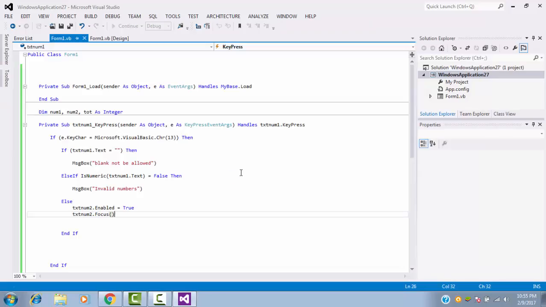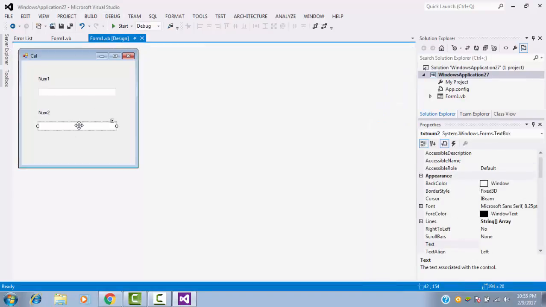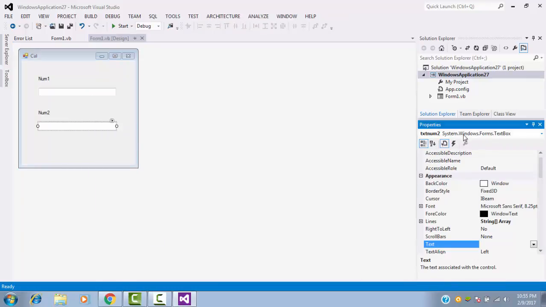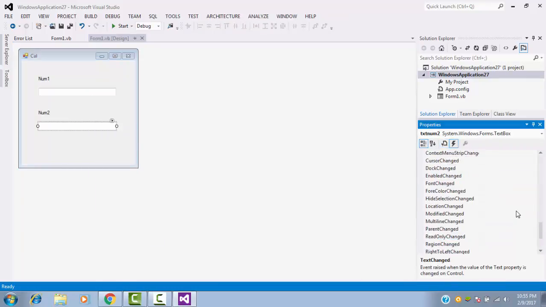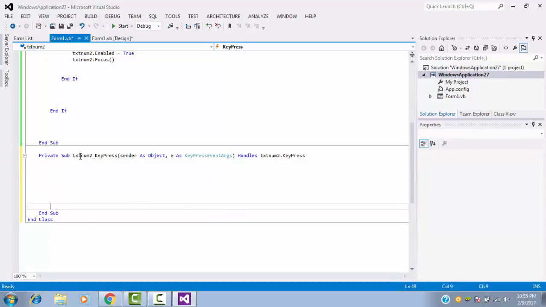Then I'm going to write the code for this text box. Click on this one, go to the events, and find the key press event. This is the key press event. Double click on this one and write the code here.